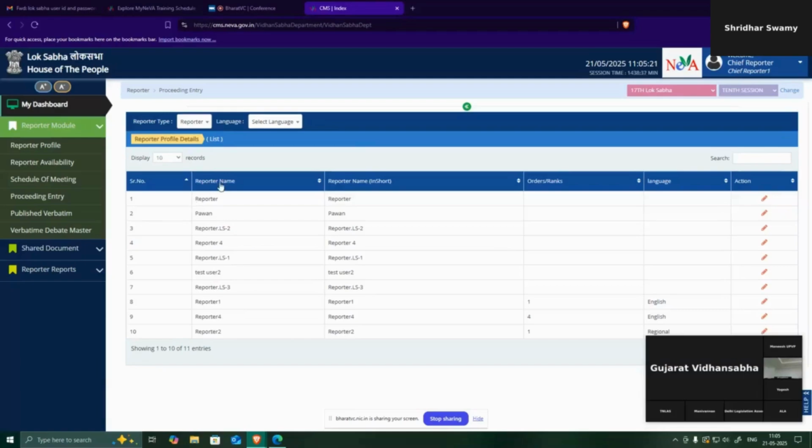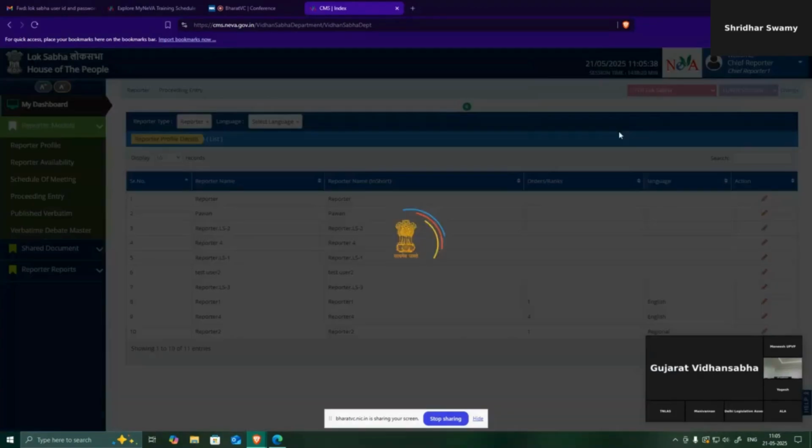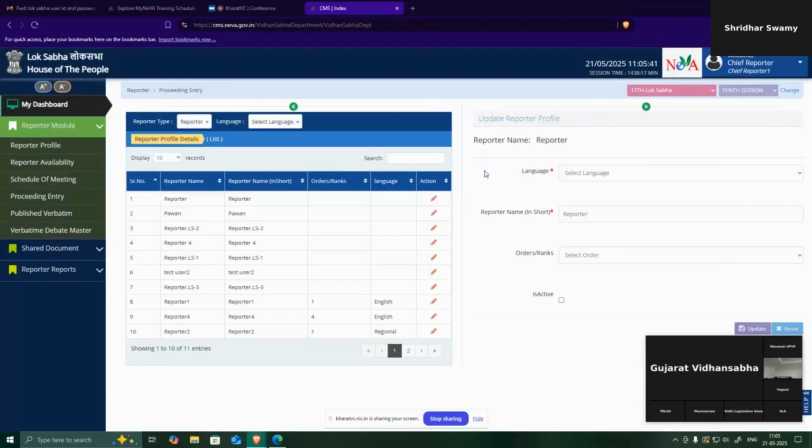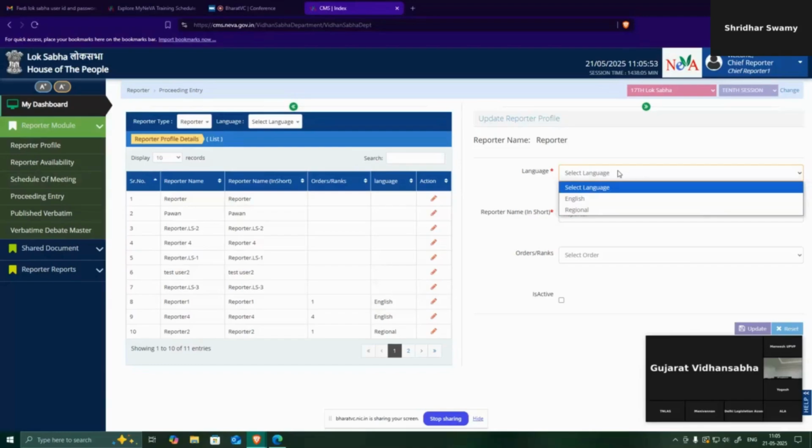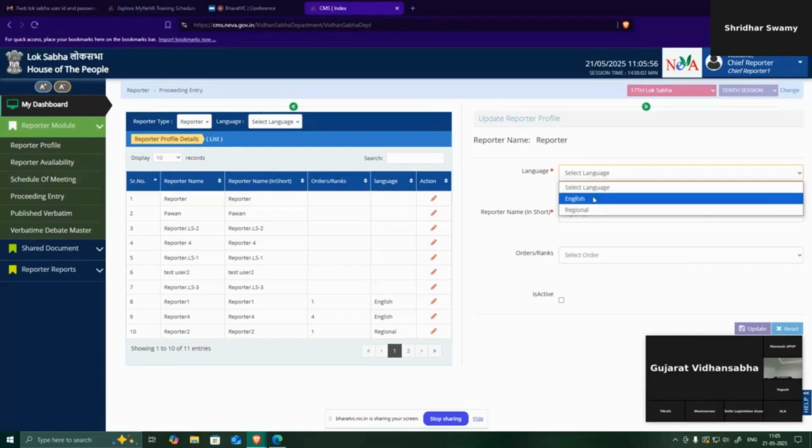Here you can see the name of the reporter in English as well as his short name, and his order and language will be shown in this particular list. For updating the profile of the particular reporter, you simply go to the edit button, then click on the OK button. Then on the right hand side, update reporter profile will open. Accordingly, chief reporter will select the language of the reporter, like English or a regional language, according to your Vidhan Sabha and Vidhan Parishad.